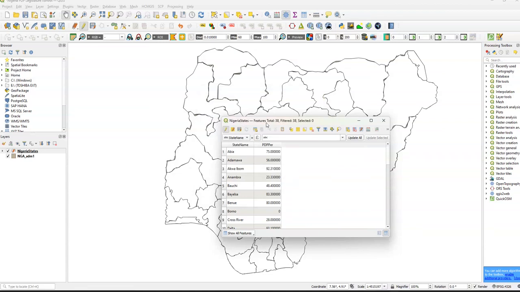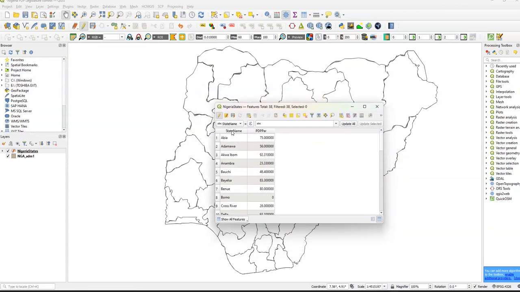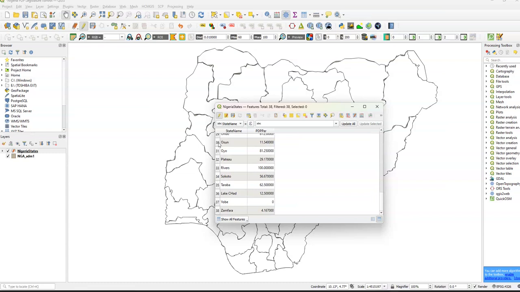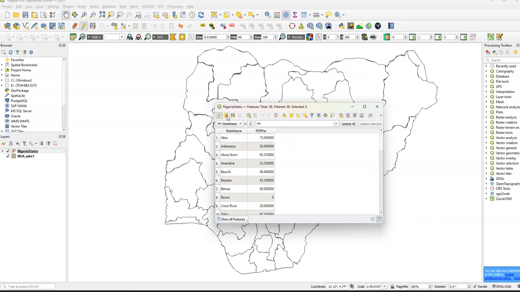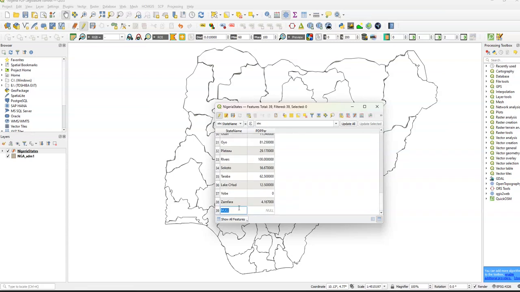So basically, we have an attribute table here. Now we have two field columns, state name and PDP PR, and we have a bunch of features. Each feature is basically a row. What we can do is add a new feature, a new row, by clicking on Add Feature, and it adds a new feature here.